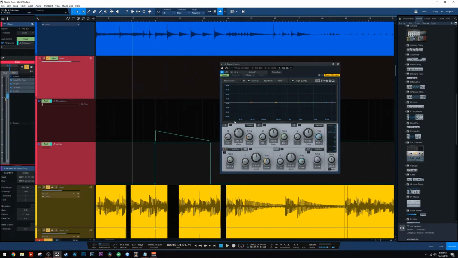Now, as you can hear, I'm not cutting out every single bit of low end. There's still a good amount of body and definition in the bass, but I'm cutting out all the super subby lows that we're not going to need because we have the bass drop coming in.